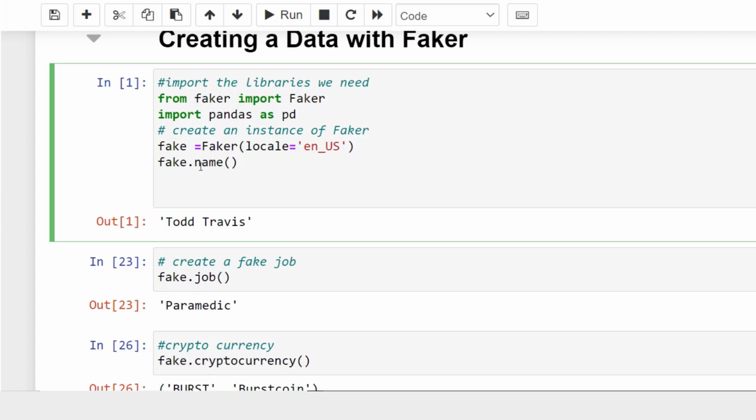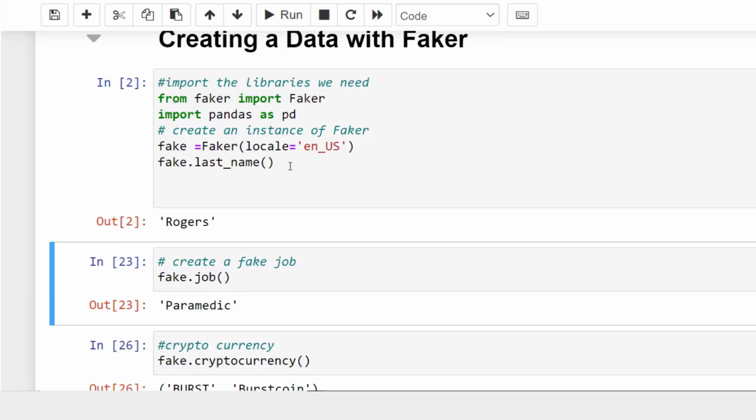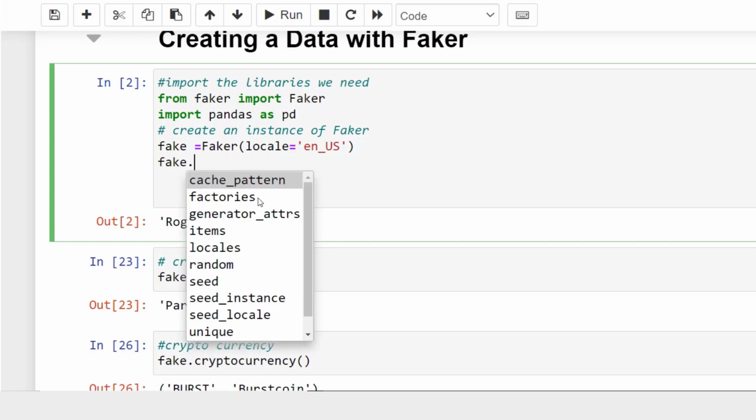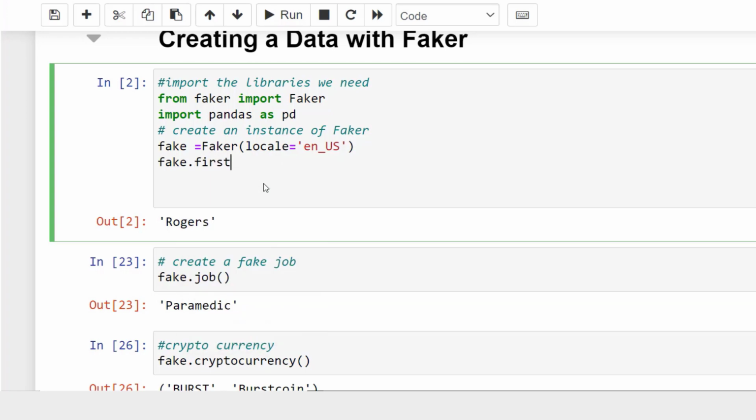Now, I can get their last name. So there's a host of different functions here. I can get their first name. And as you can see, I can get first name.